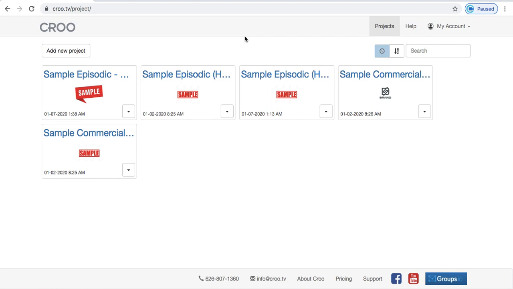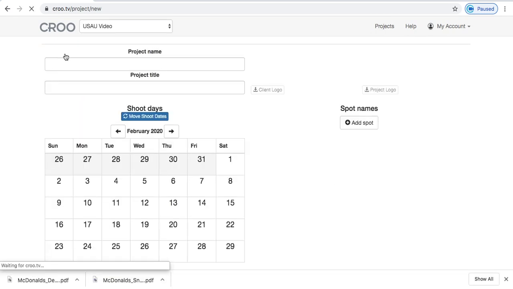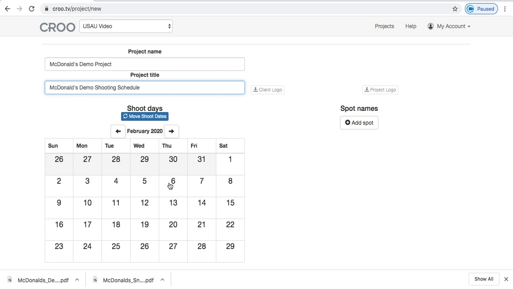First thing you're going to do is click on the Add New Project button on the project page. First we're going to give the project a project name, which is the name that it's saved under. It was a McDonald's spot, so we're going to call it a McDonald's demo project for the sake of this demonstration. You can also enter the project title. This is optional. You don't have to put it in here, but if you have a template that already has project title as a variable, then it'll just import this once you put it in there.